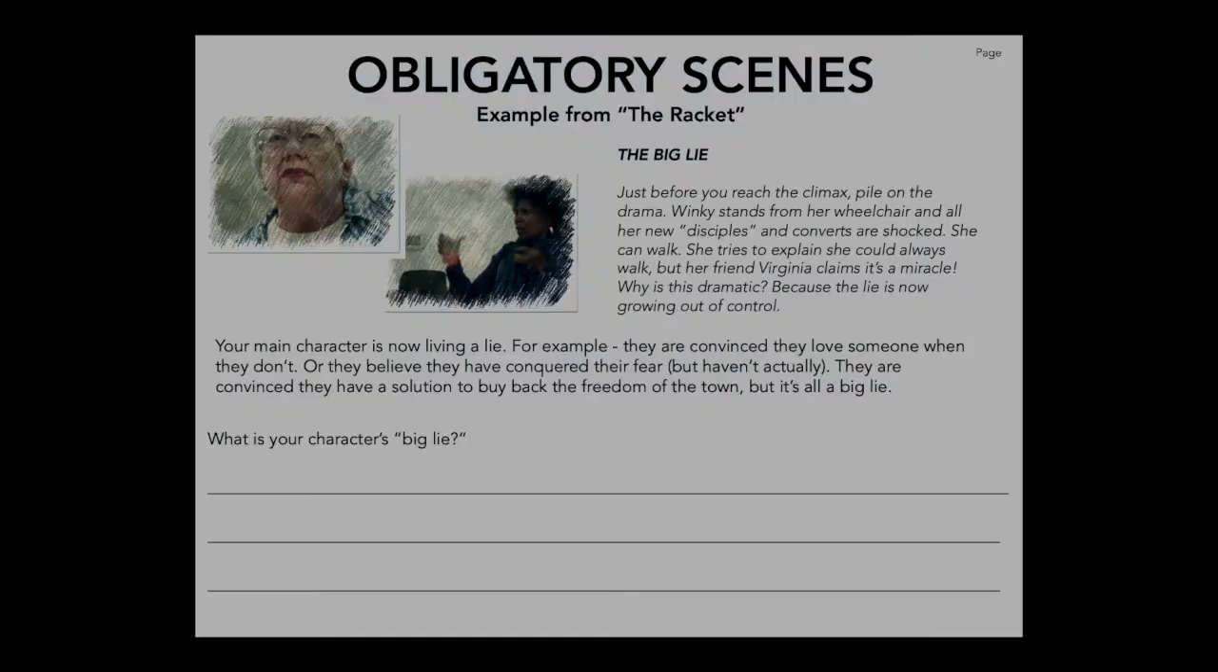your main character is now living a lie. For example, maybe they're now convinced that they love someone that they don't, or they believe they've conquered their fear, but they haven't actually. Maybe they're convinced they have a solution to buy back the freedom of the town, but it's all a big lie. So you really want to introduce a big lie leading up to this climax. So what is your character's big lie?